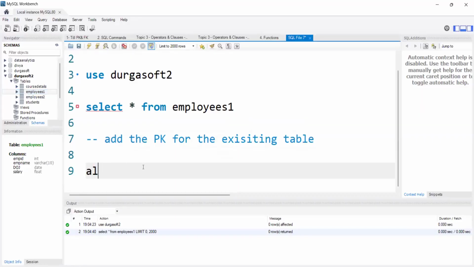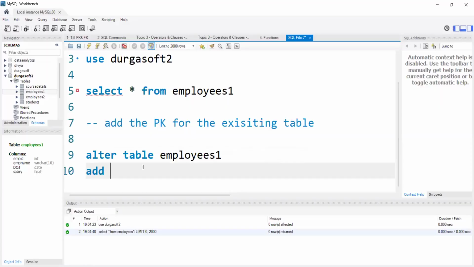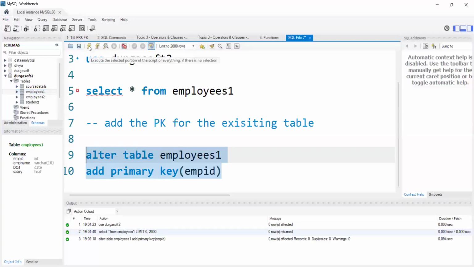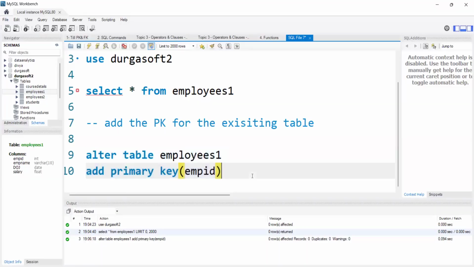Simply we need to use the alter command. Alter table, table name will be employees 1. Okay, next we need to use add primary key. Here employees 1 is my table, and I will mention for employee ID I want the primary key, right? So simply I can mention employee ID here. Okay, did I cover this for you previously? Guys, please respond.